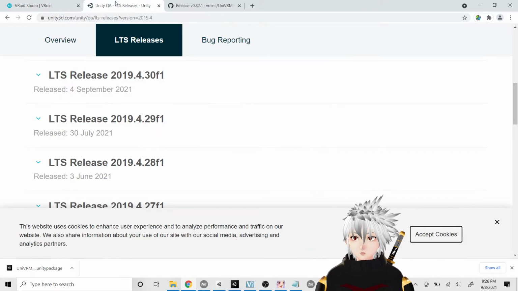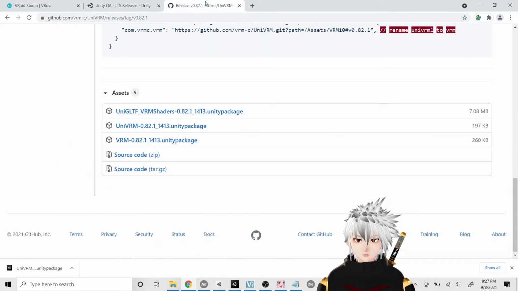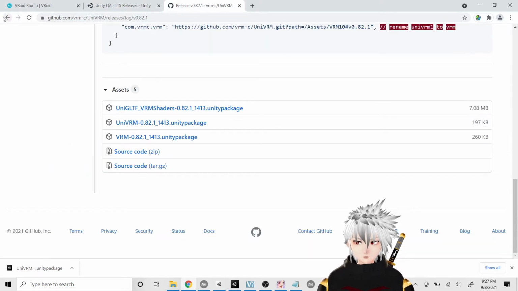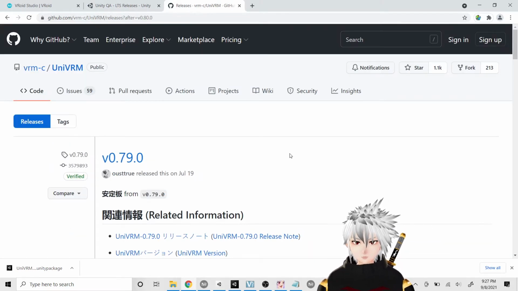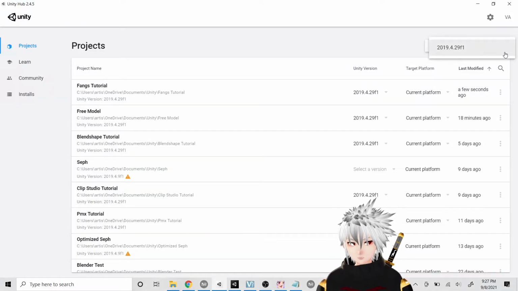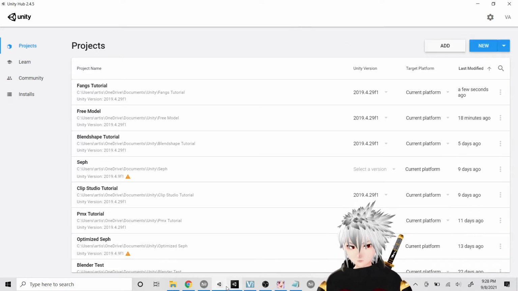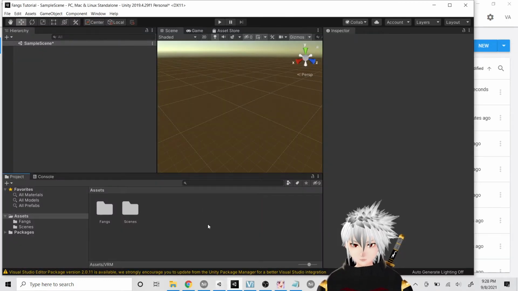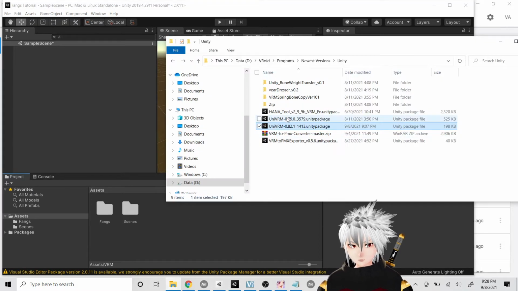The other thing we're going to be using is Unity. I'm going to be using this version of Unity, and I'll have this in the description below. On here, go to New, on the down arrow, click the version you want, which is the version I'm going to be using. Go here, once it opens, and we're going to add in the UniVRM.